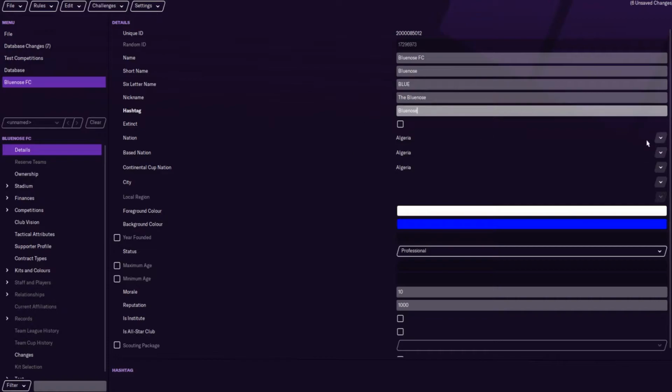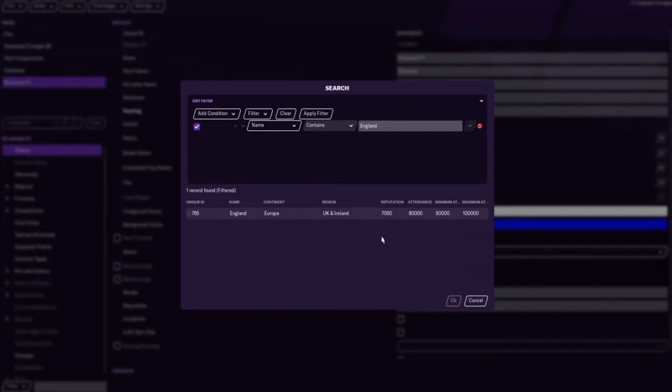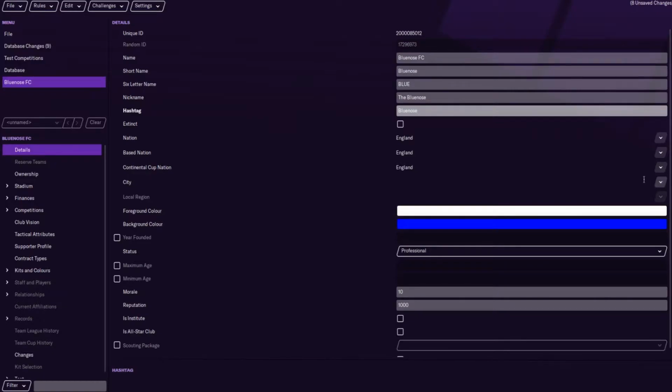And nation, so as for nation, this is just basically what country your club is based in. So for this video, I'm just going to say that my club is from England. I know I'm from Scotland, but we're just doing England. Now your city, basically this is just what city your club is in really. You can create your own city if you want. I'll show you how to do that quickly.